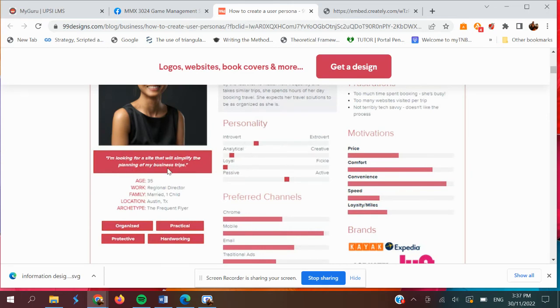here it says, I'm looking for a site that will simplify the planning of my business trip. For you, you can put, I'm looking for games that can enhance my knowledge and sharpen my mind to analyze, for example. Her age is 35; for the executive, age 35 to 40. For the young executive you can target age 25 to 30 or 35 years old. Married with one child, location Kuala Lumpur, Malaysia.